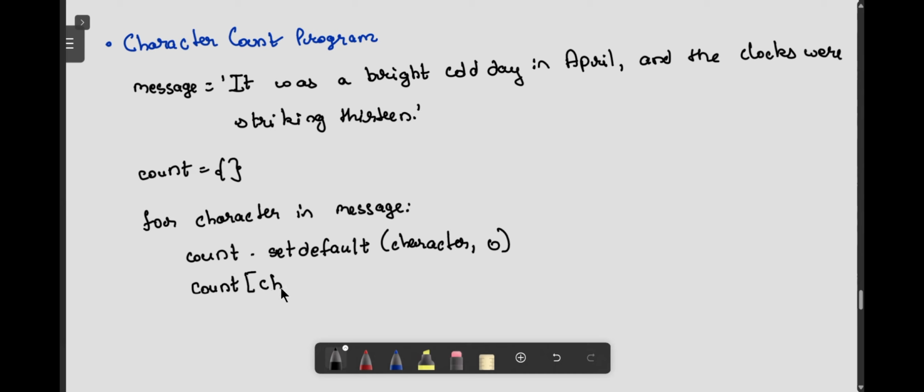So next what we need to do is count. If that character is there, we increment it by 1. This is an augmented assignment operator. So for I, when it comes again, it starts with 1 and gets converted to 2. What set default does is initially store it as 0, but if it's already present, it doesn't store it as 0 again. So if I comes again, it'll be 1, and then it goes to the next line and increments it to 2. Then we print the dictionary, we print count.